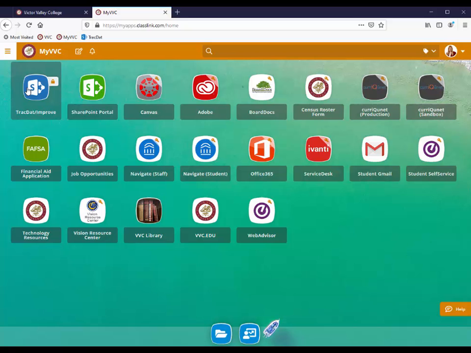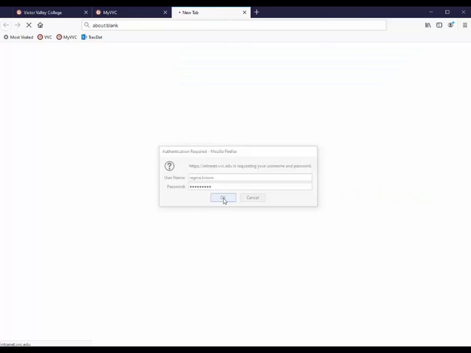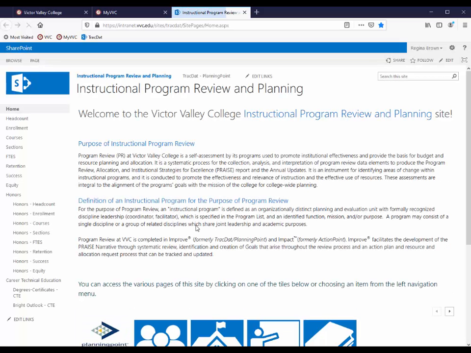Okay, so let's start out with TracDat. We're going to click right there. Again, I'll enter my credentials once again. There we go. Okay, so this is the SharePoint TracDat screen. So this is the TracDat viewed from VVC's SharePoint. There is another entry point into TracDat, but it's not as comprehensive. It doesn't have the second phase, which is data assessment. So we'll just use this for all of our training purposes.